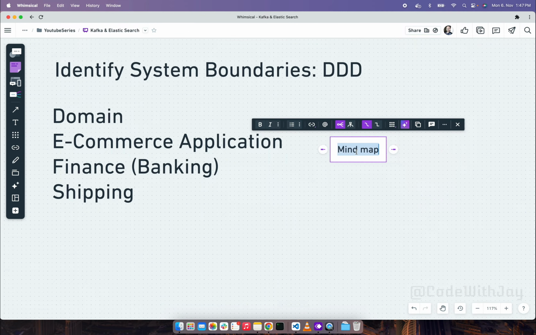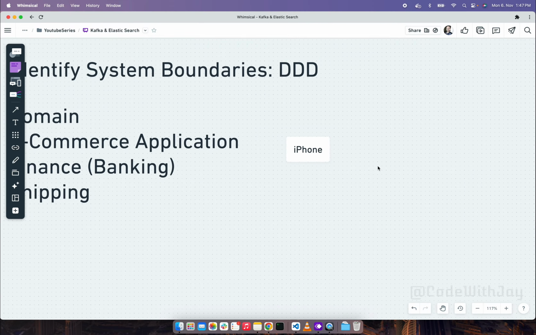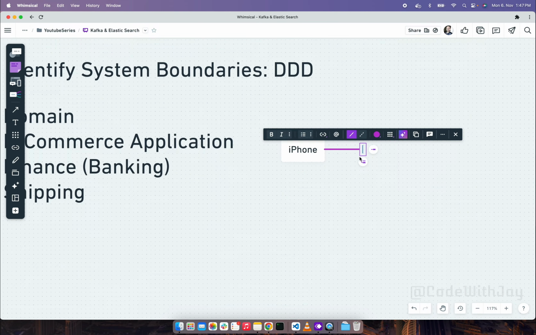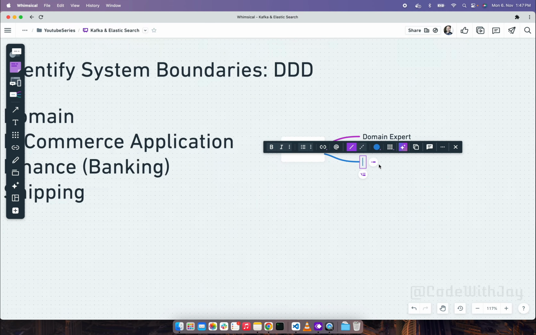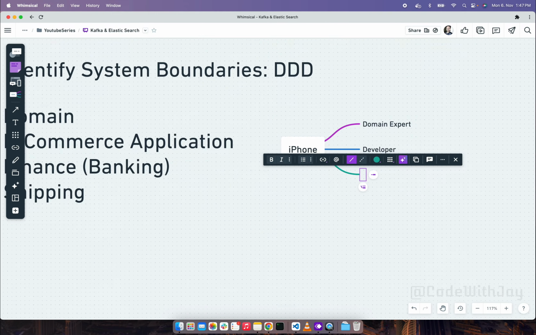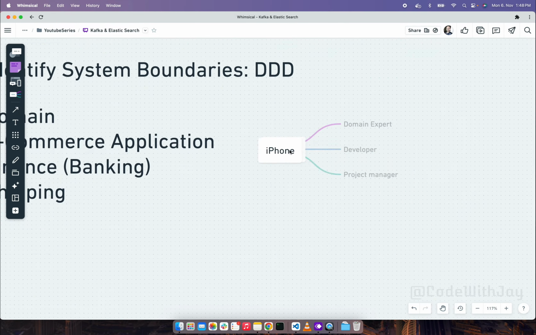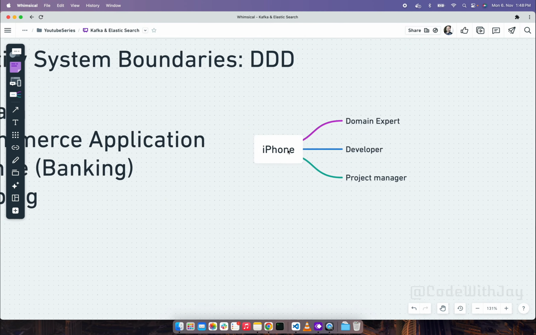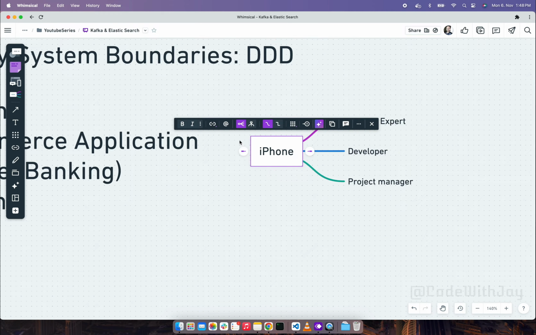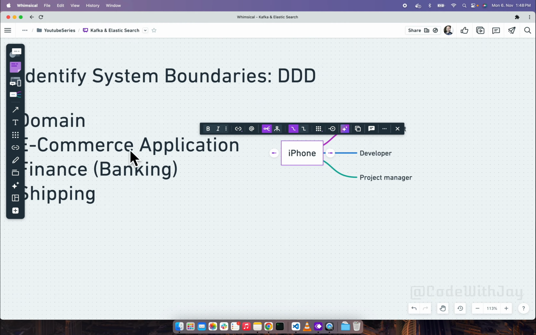This is going to be, let's say, an iPhone. Here we have a product expert, or you can say domain expert, and here we are going to add developers, and here we are going to add our project manager. So this iPhone is a normal item, which is part of an e-commerce application product, right?